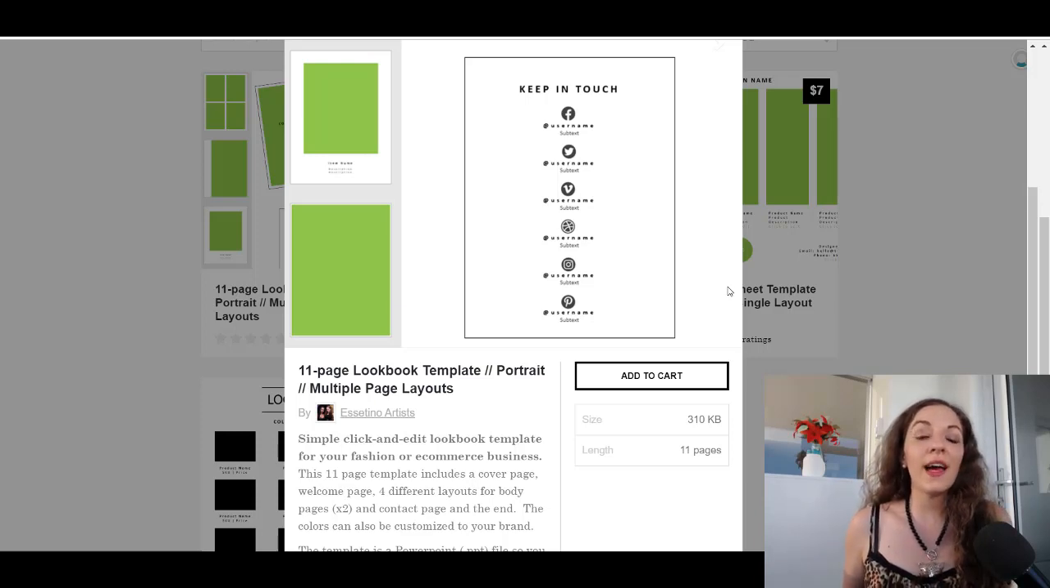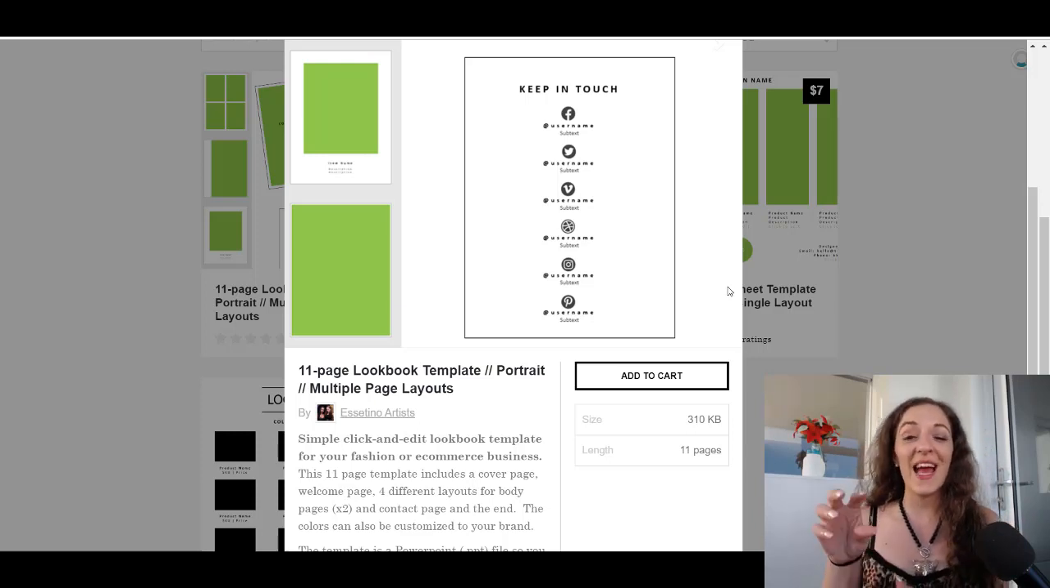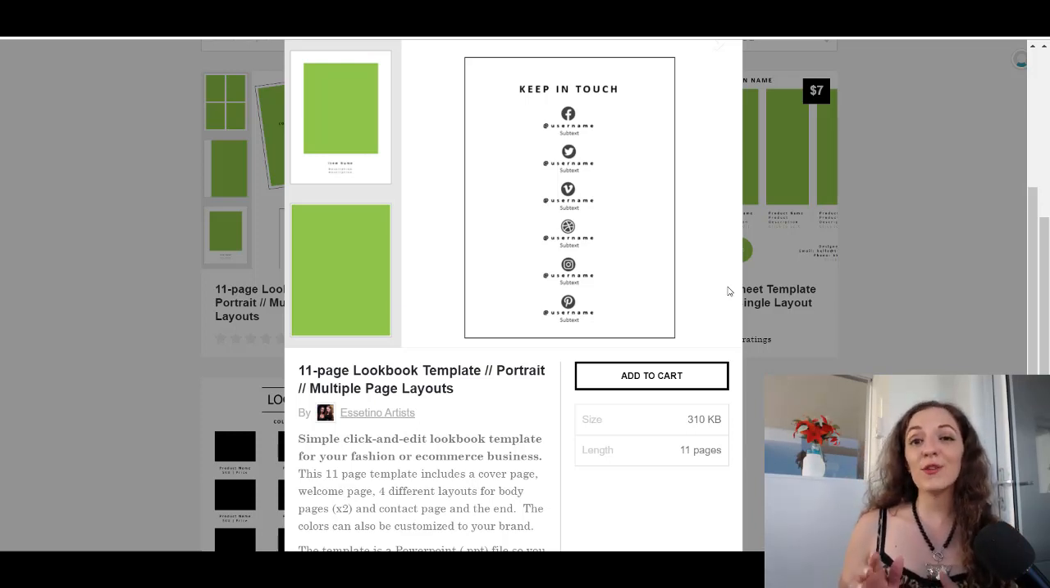Because essentially that is the most time-consuming part. It's not making it, it's deciding where to put things and how to style them. So this way you can easily switch out images, titles, that kind of thing.